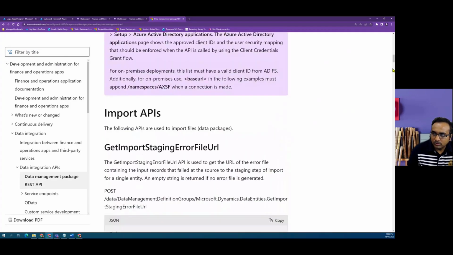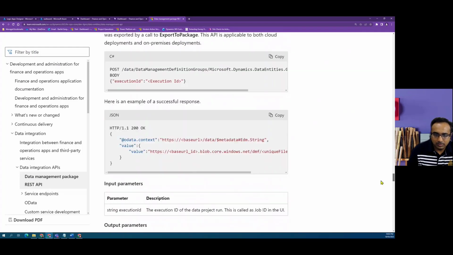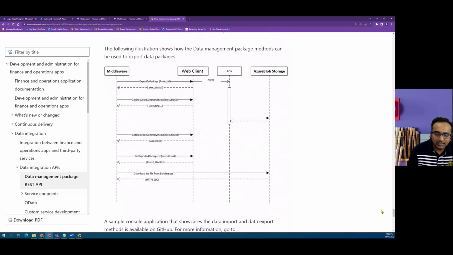Now, in order to export the data using package API, we basically have to do some REST API calls to finance and operations. The first one we have to do is export to package. In this call, we have to pass the project ID as an input. Finance and operations then returns an execution ID in response. This execution ID is unique for each export process. We will call another REST API to check the status of that export using the execution ID.